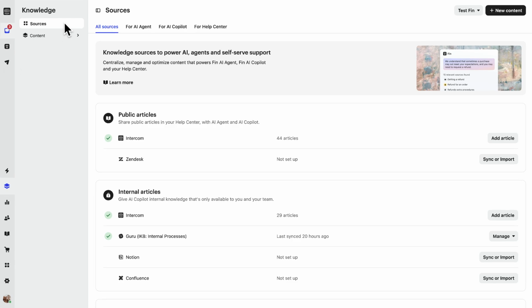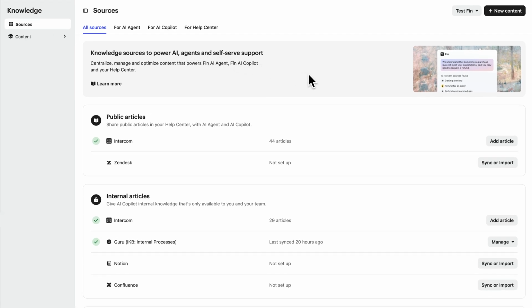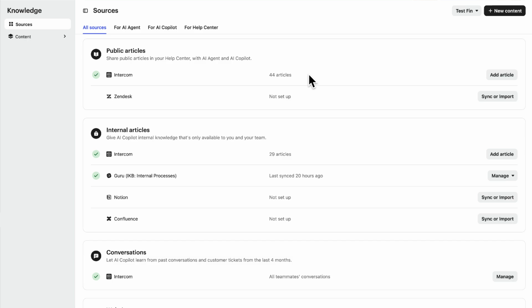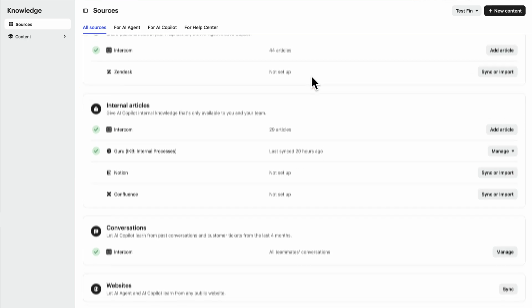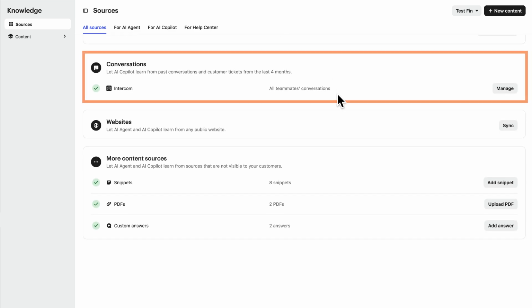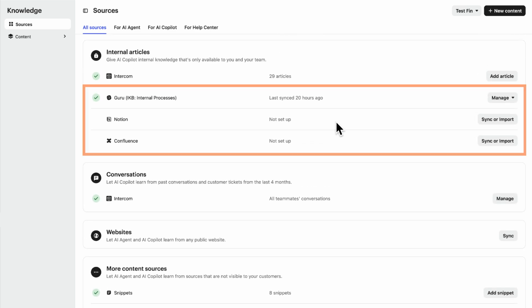Under Sources, you can see all the content types you can import and manage here, including those native to Intercom, like public articles on your help center, and your team's conversation history, and external sources like non-Intercom knowledge bases.